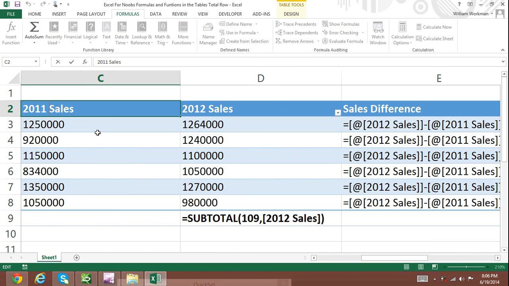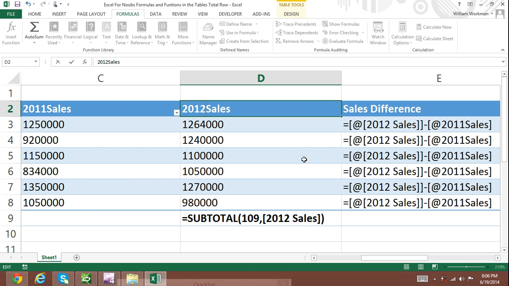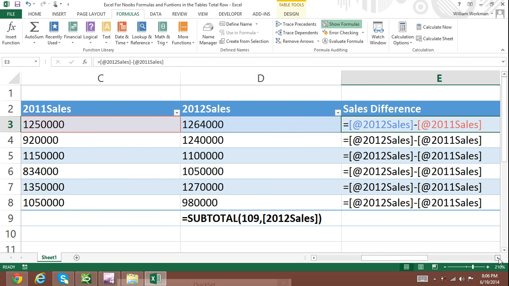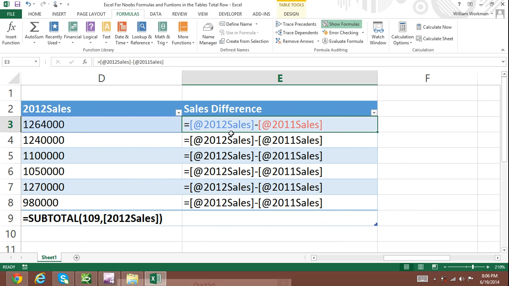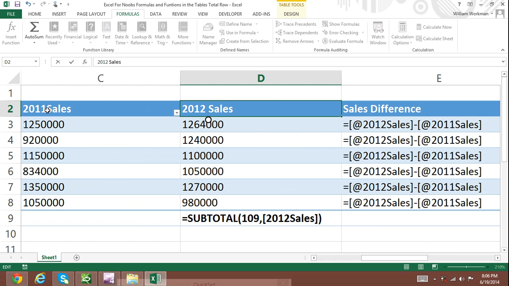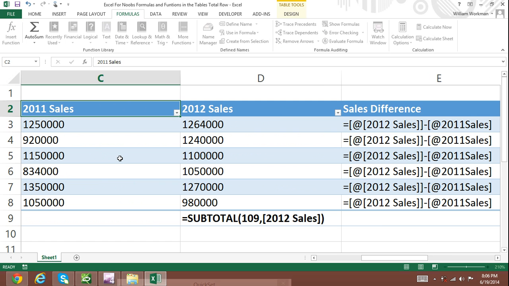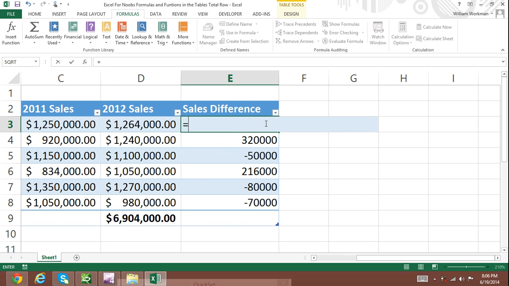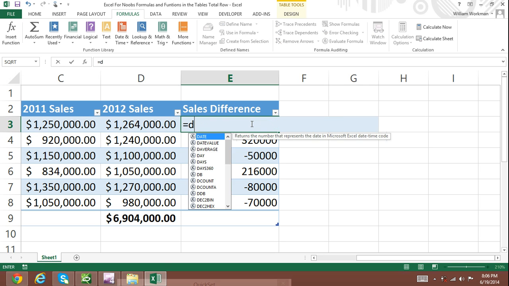If we had named our column headers 2011Sales and 2012Sales without the spaces, instead of 2011 Sales and 2012 Sales with spaces, then Excel would not have enclosed the column header names in brackets. We could have inserted the formula by manually typing equals D3 minus C3, and Excel would have performed the correct calculation and filled in the rest of the cells in the column just as it did when we pointed to the cells with our cursor.